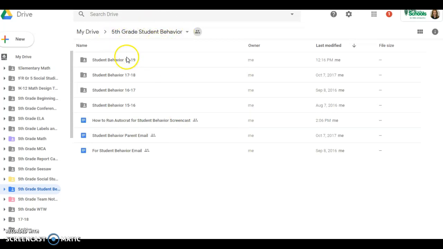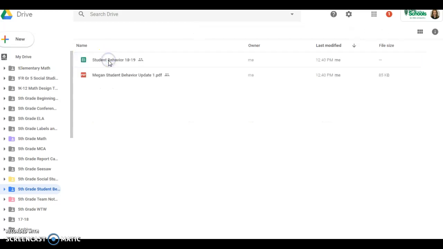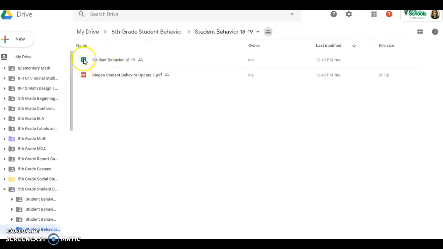Here we have a few things. We have a folder where all of the student behavior reports will be stored, which is student behavior 1819, and then a couple of important documents that are used when you're actually running the Autocrat, which you will see in a bit. So to start, we're going to open the main document. Everything will run off this one spreadsheet called Student Behavior 1819.